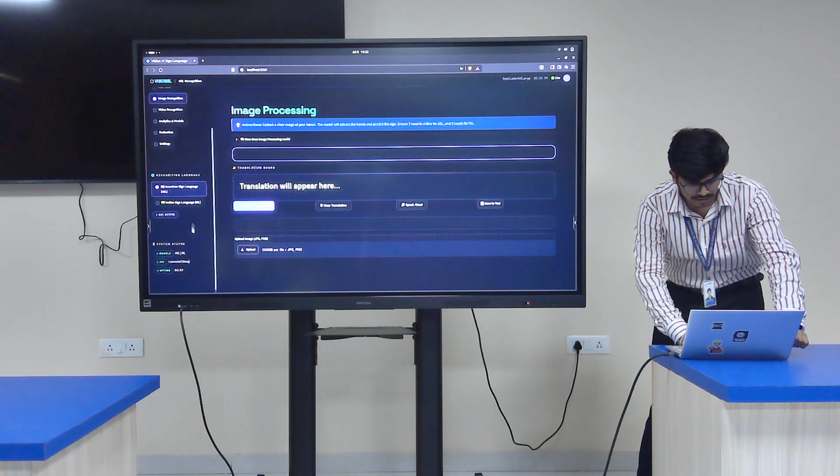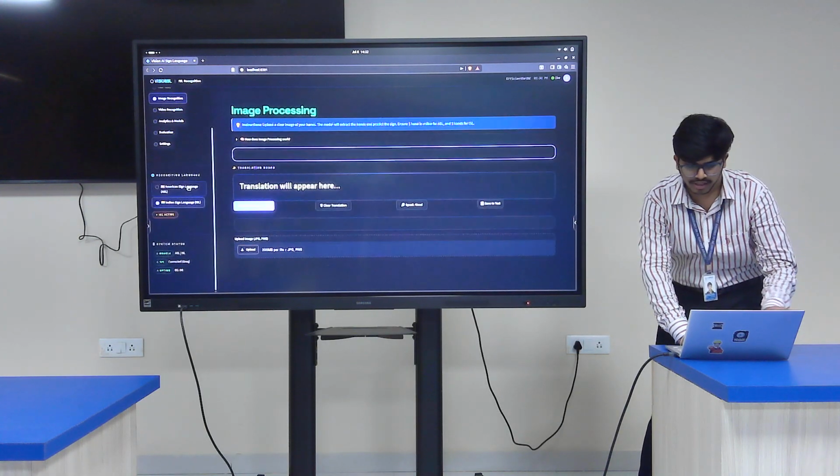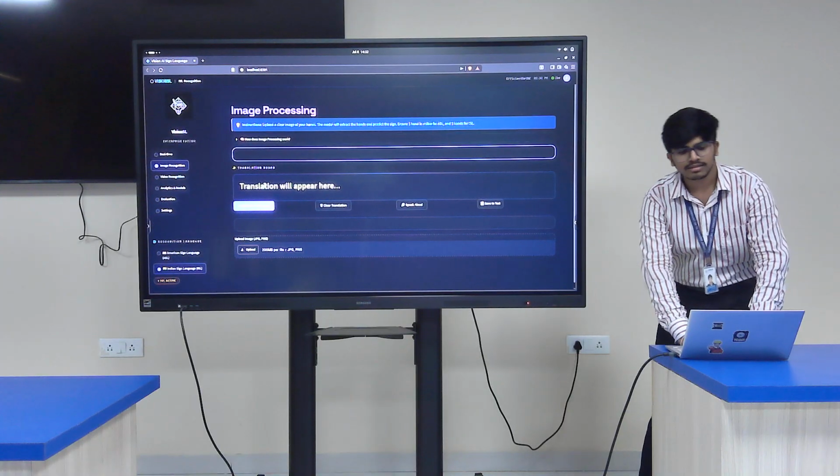Yeah, here there's a button which can change between ISL and ASL. You can change anytime you want. Yeah, this is all about my project.